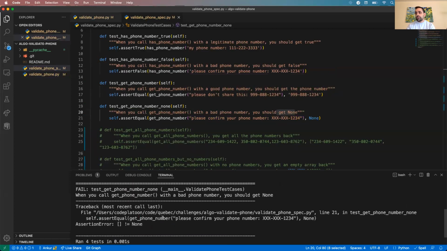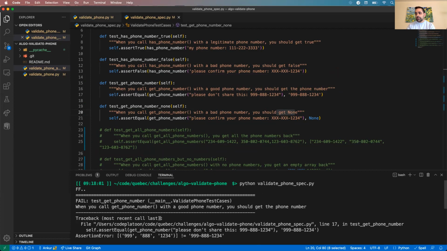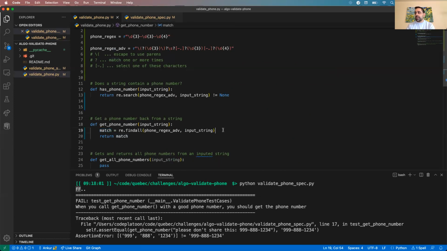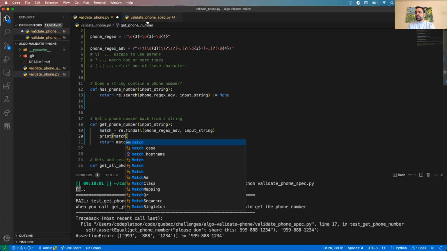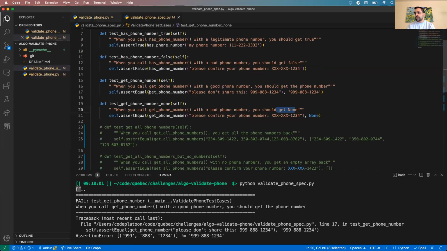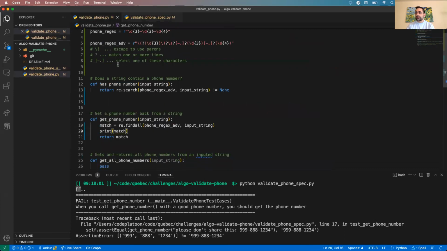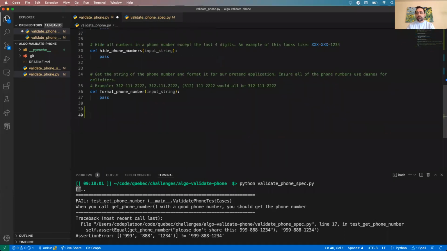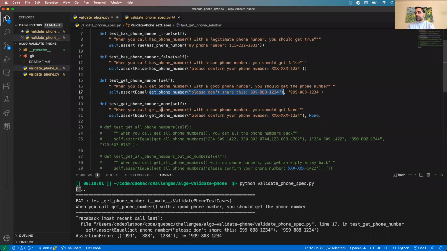Okay, so we ran the test cases and let's see what happens. We failed 2 of them. That's okay. That's where we go back and see what we're getting here. I'm just going to add a print statement to make sure we see what we get. I'm also going to run my test cases without the test suite, because the test suite output's not always what I want to see. So let's run get phone number with the good case and get phone number with the bad case.